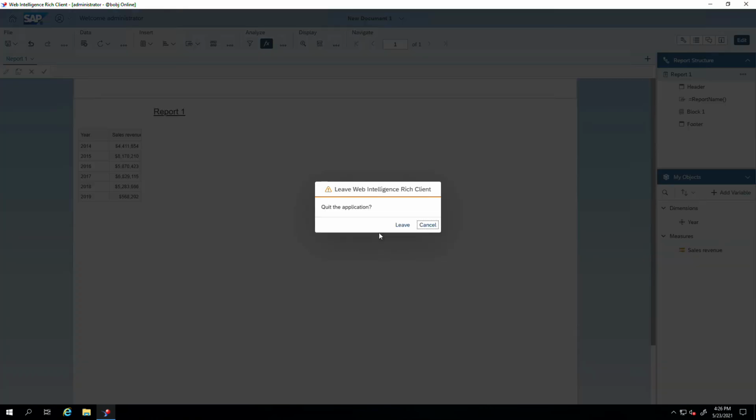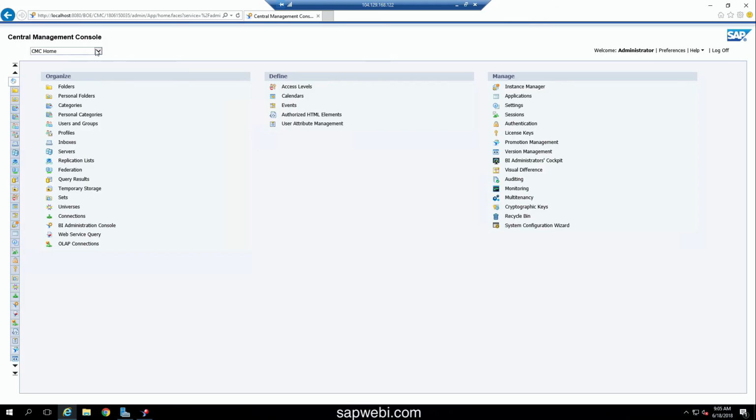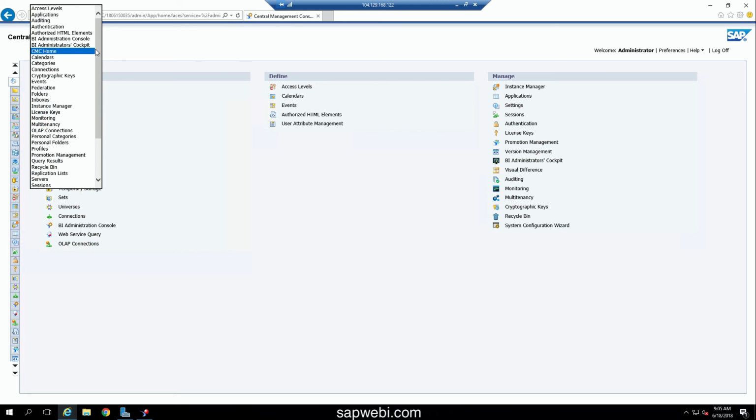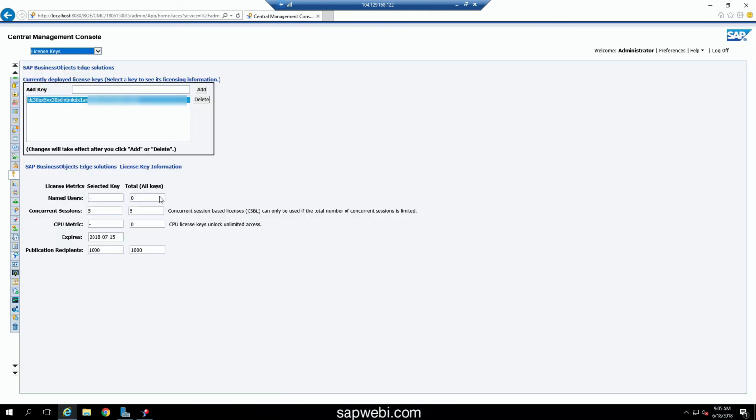Let's close out of Web Intelligence. Let's open up our Central Management Console and navigate to the License Keys option. And this is going to be how we can renew our license. As you can see, our key is currently listed out along with the expiration date, and it should be 30 days from when you originally signed up for your trial. So all we need to do is just re-enter the same key.